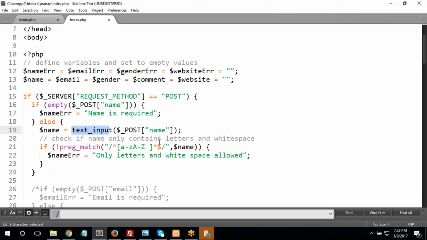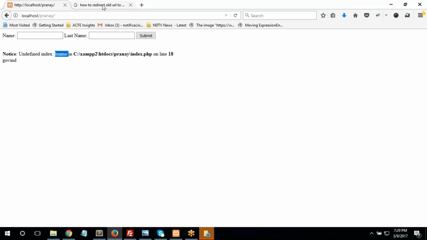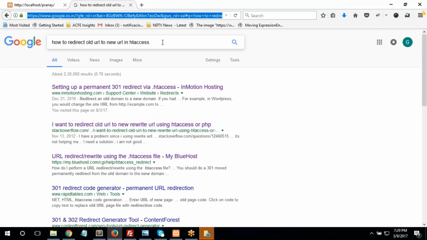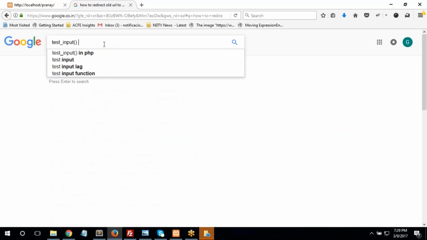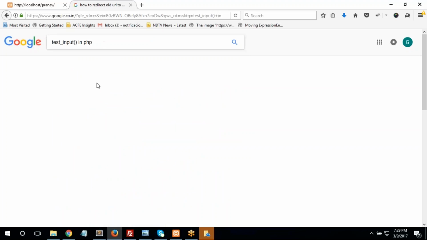Check if the name only contains letters and white space. Test input. Why do we use test input? Let me see the test input. Actually, I just forgot about the test input. PHP, let's see the definition.